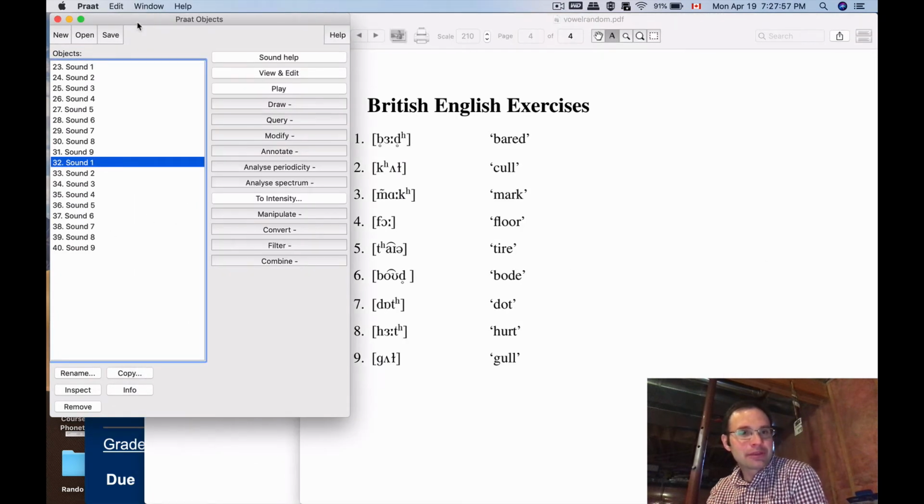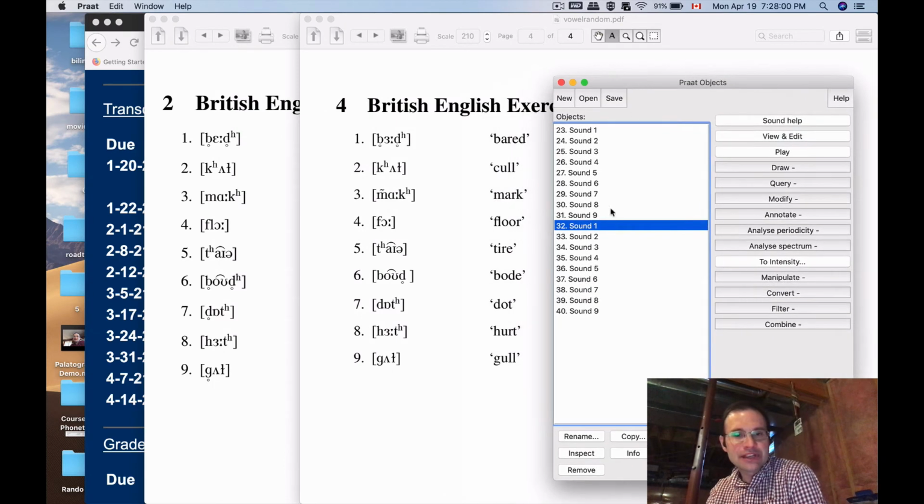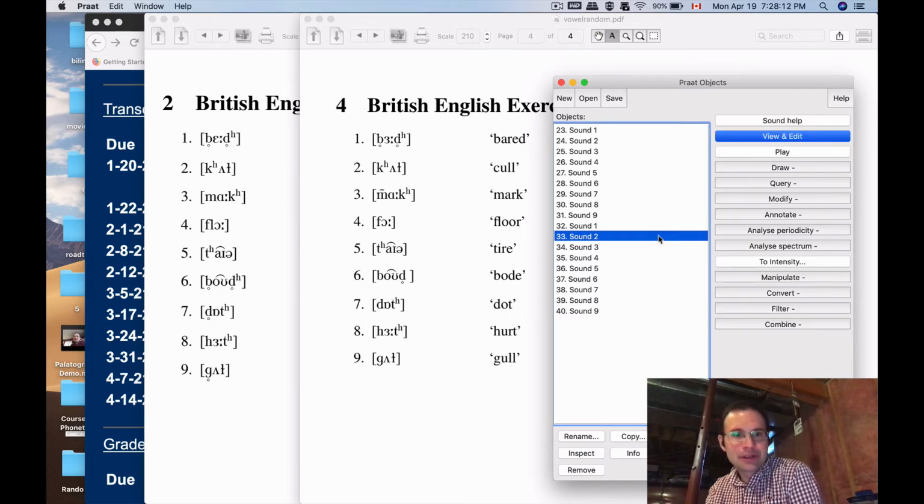Might as well play through them so we can hear the distinctions again. Maybe it's easier because this is English, and we know kind of what to expect. But regardless, transcribing English vowels is not easy, and you guys have done a good job with it. Number two, cull, is the wedge. Mock is that long low back unrounded vowel.